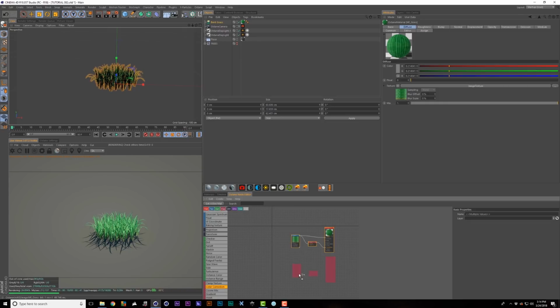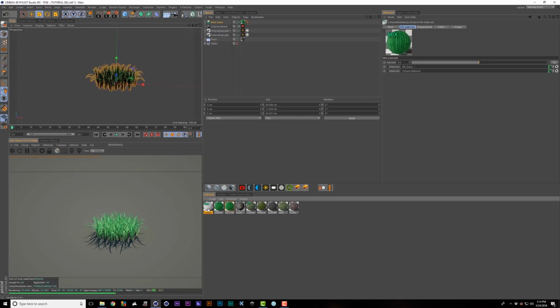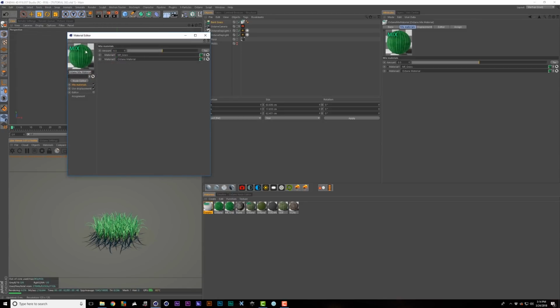Now let's duplicate this setup and put it into a mix material. Pipe these both in. And let's go back and replace our material here. So we want this mix and pop it over top of this one. Double click this if we want this to refresh.